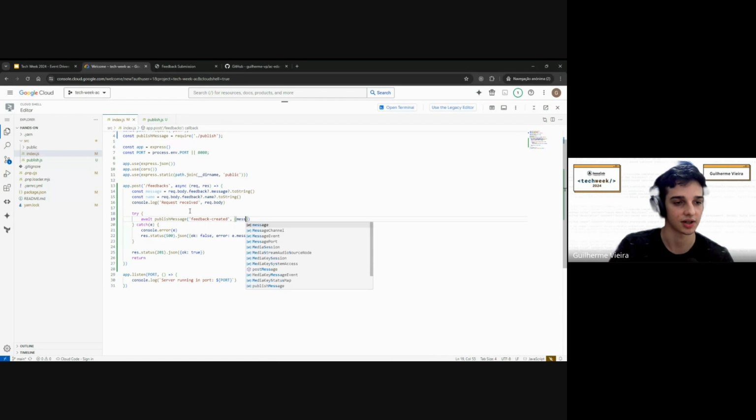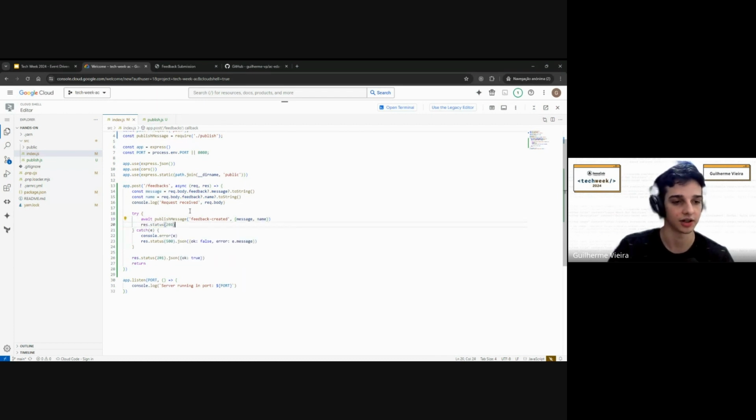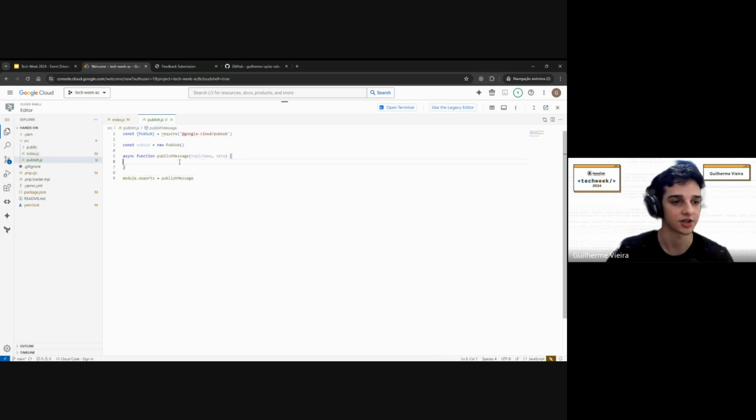Actually, we can just send it as message and name as well. So that's fine. And finally, we're going to return a 201 JSON, okay true. So this way we can remove this from below. All right, so this is already functioning. So let's implement this publish message right here.